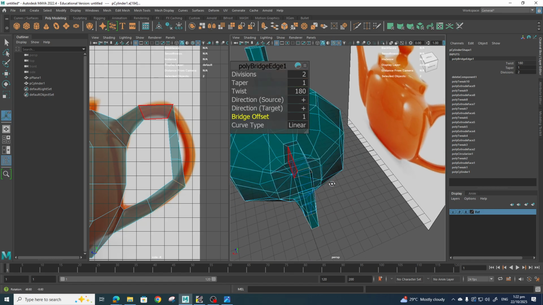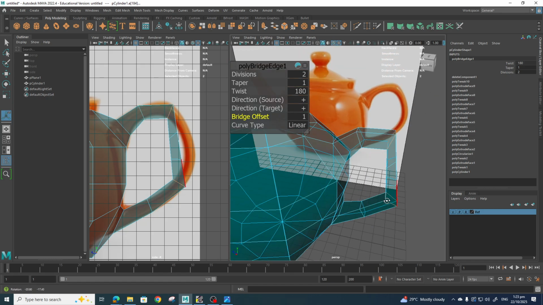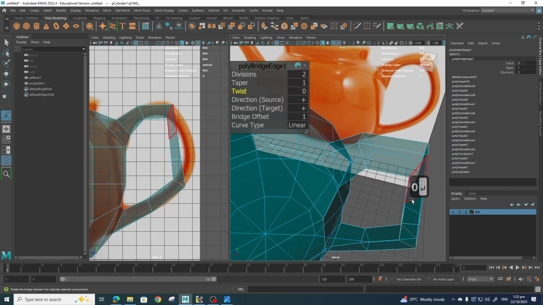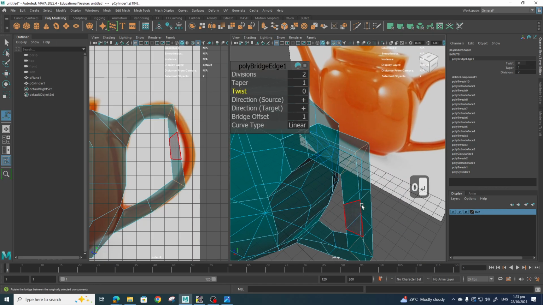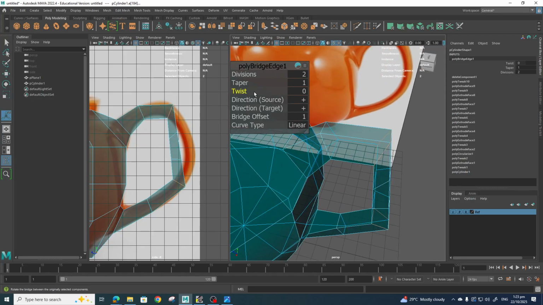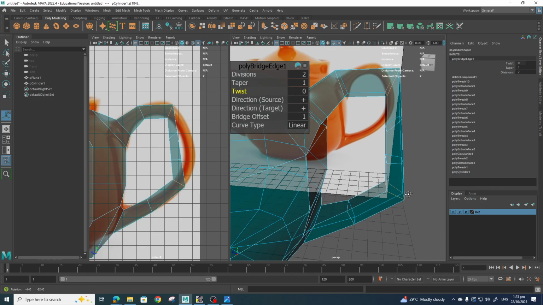Offset, yeah. So I use the offset and then I managed to fix. Actually, a twist, right, no need to twist. We go back to 0. Okay, so now the connection works. So this, sometimes, when you bridge, you will have these twisting faces going on. Then you just adjust these values until they bridge properly.